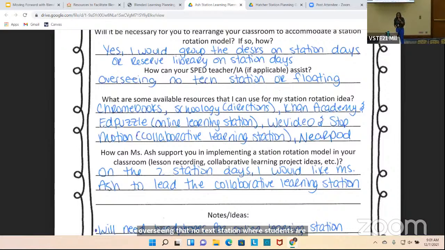Some available resources: I would use Chromebooks, and Schoology to post all of my directions. I've learned that the more directions you give students, the fewer questions they ask. So I would use Schoology, or whatever LMS you have, to really post the directions for each station there. Khan Academy and Edpuzzle for my online learning station. Either WeVideo or Stop Motion for the collaborative learning station where the students are presenting or creating those videos. And then I've got Nearpod here because, like I said, it has similar resources for lesson content.